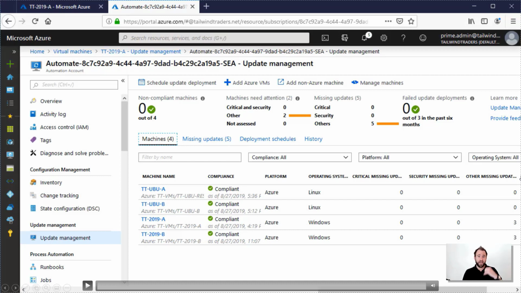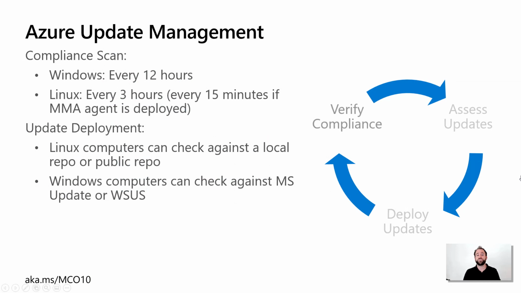By the way, as you can see here on the screen, you cannot just use this for Azure VMs. We can also enable that for non-Azure VMs, meaning servers which are running on-prem in your data center or at other cloud providers, right? You can then manage that, get that single pane of glass to view all of your machines and see if they're compliant and schedule updates and schedule that automation as well. So how does update management actually work?